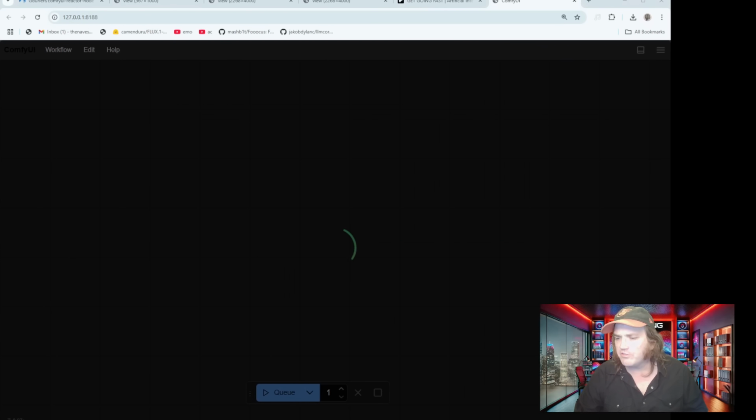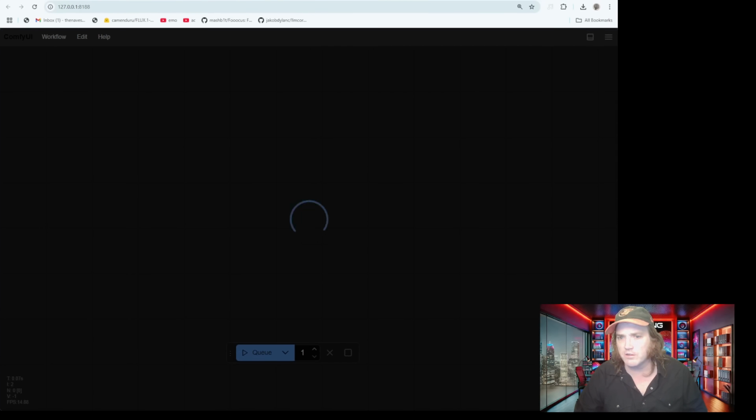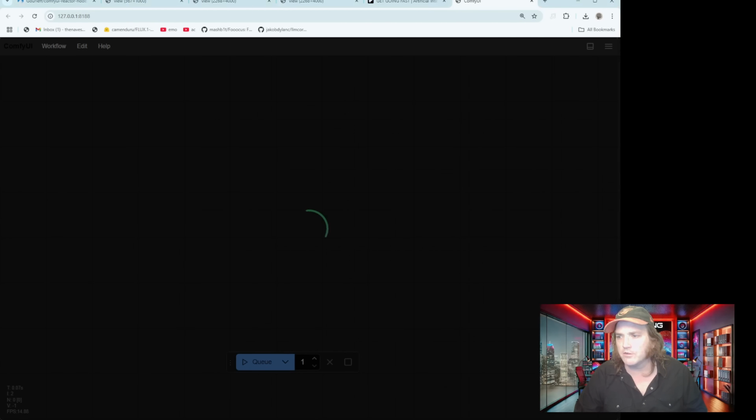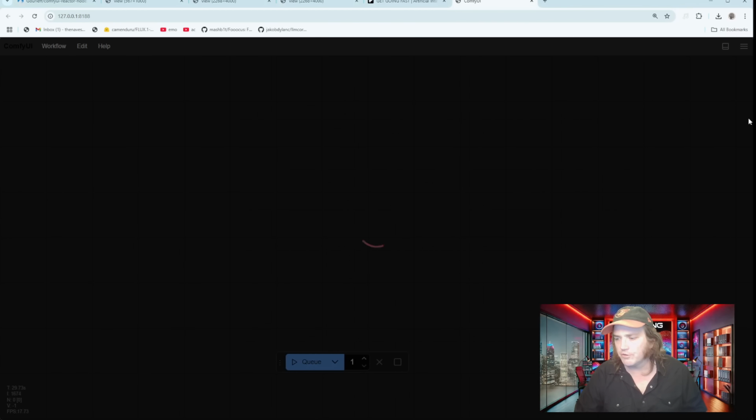Let me make sure that we can see the whole screen here. And this stuff always takes a little bit longer the first time you load it because it's got to load up a bunch of models and does some first part stuff. So we're just waiting for this to load. I'll pause it and we'll come back when it's done. It should just take a few seconds.